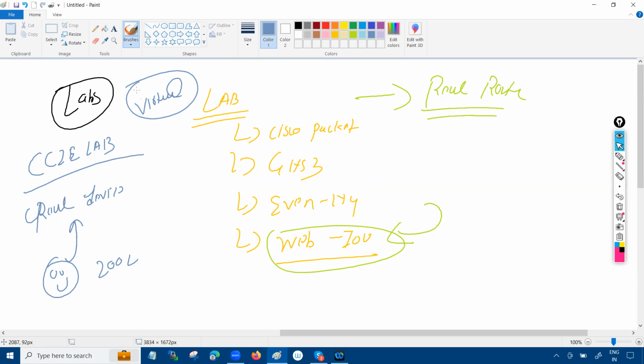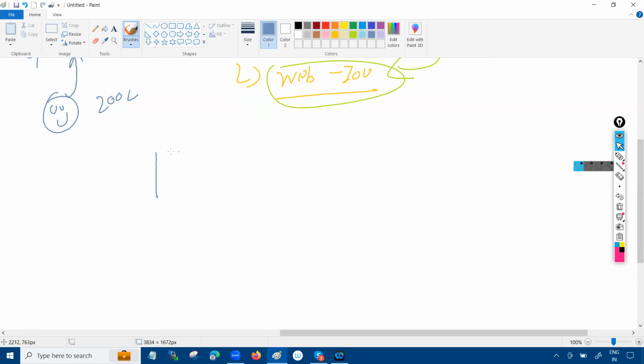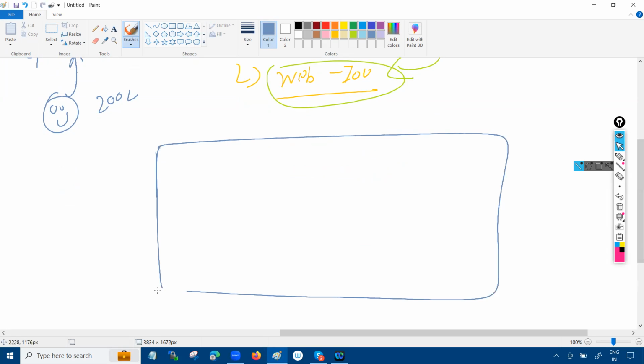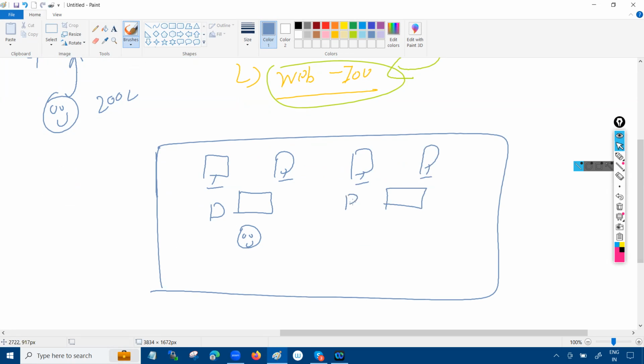So even if you go to the CCIE lab exam, right? Normally what happens, take an example: once you enter this room, the CCIE lab room, you will get two computers, right? You have one keyboard, one mouse, and you will be sitting over there. The other person will be sitting in the same way, with a keyboard and a mouse, and another person is also sitting over here. All these three persons in a single room are giving the exam.